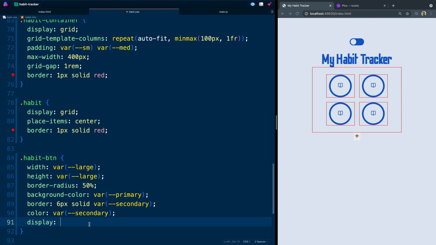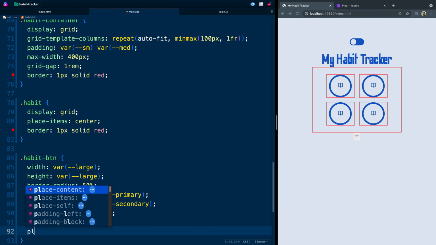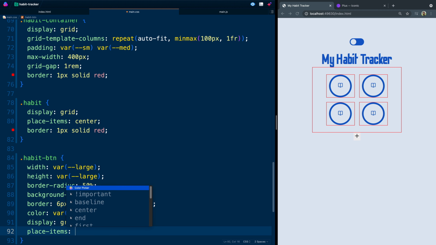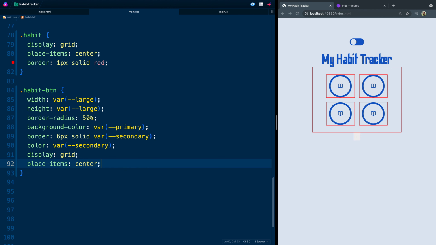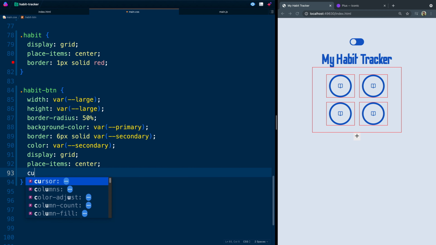Now, again, you might be able to see that these aren't in the center of the button. The icons aren't, so let's do display grid and place items center. I told you I like to use this, and that should put everything directly in the center. Now, by default, buttons don't actually show you any kind of cursor, so we will want to say cursor of pointer.